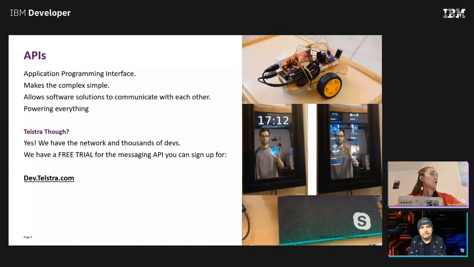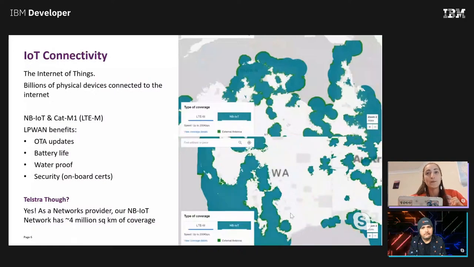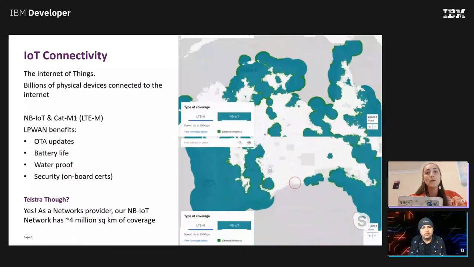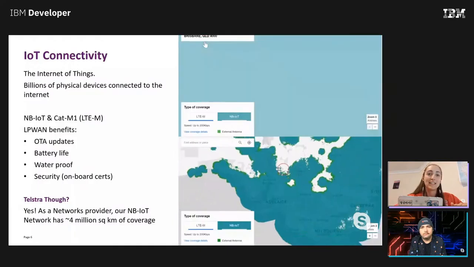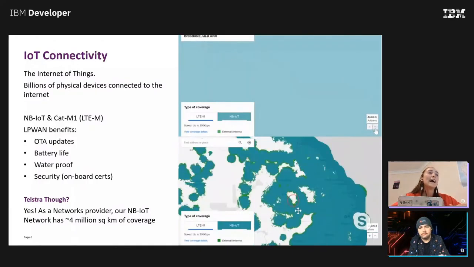I'll go to IoT. Another technology that we're going to be using today is the Internet of Things, which is the billions of devices that are connected to the internet.